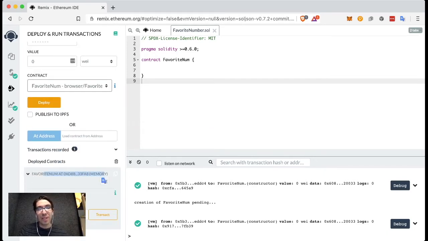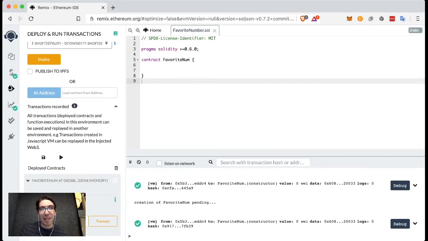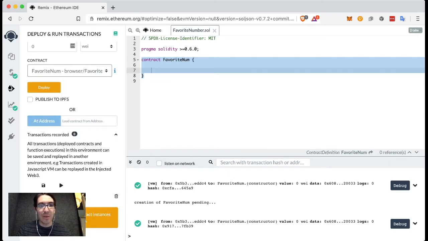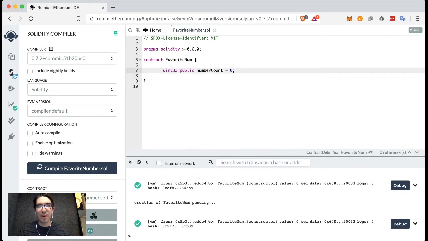But again, there's really nothing we can do here since this is just an absolutely blank contract. So let's get rid of that. So I no longer have contract instances to interact with. And let's actually do something. So what I'm going to do is add in a variable. Very simple variable.